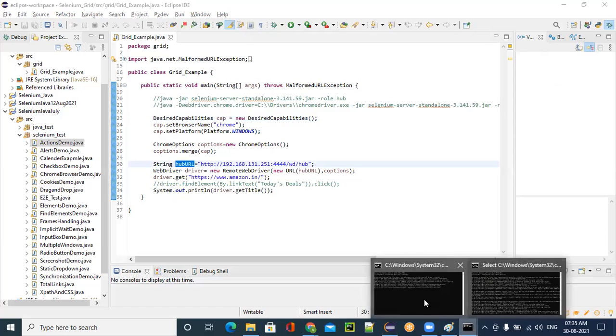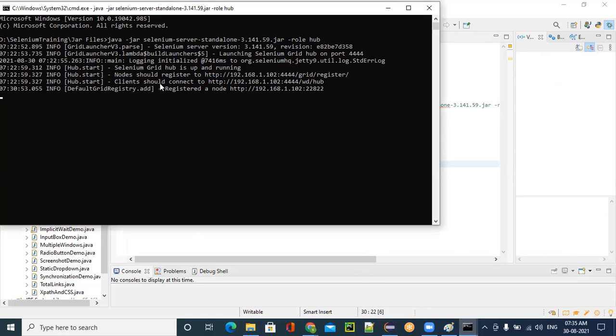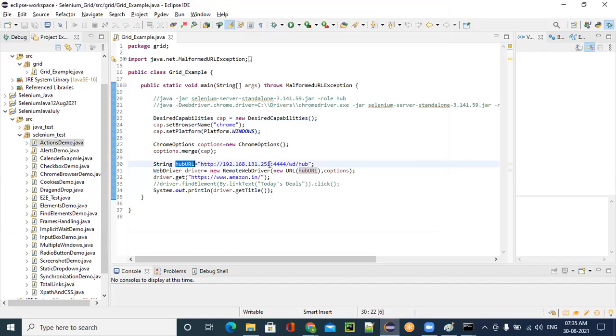If you observe here, this is the hub, right? A client should connect to this hub. So I need to pass this one or two. Right.